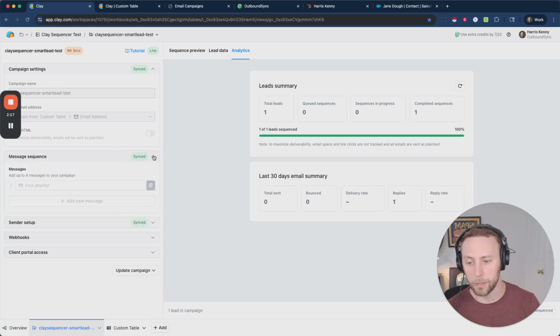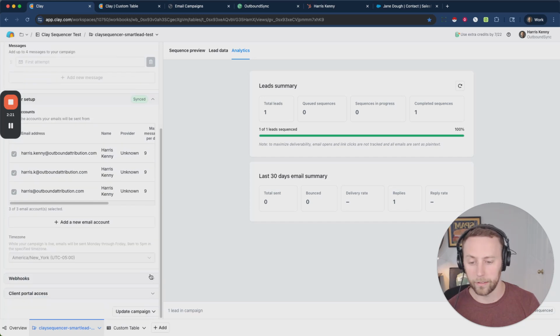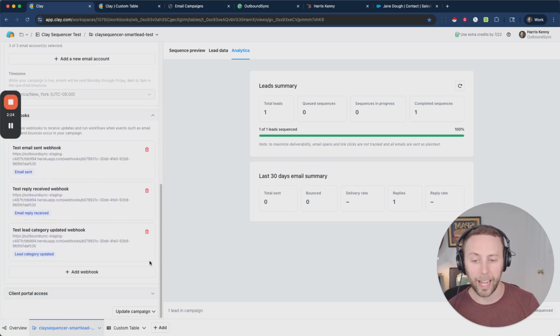You've got these inputs based on the messages in the sequence. You've got your connected accounts. You've got some basic settings around how it's going to work. And here's where OutboundSync comes in. You can take your existing OutboundSync account, drop that webhook receiver link in here, and we're going to receive and handle the data just like we normally would from Smartlead itself.